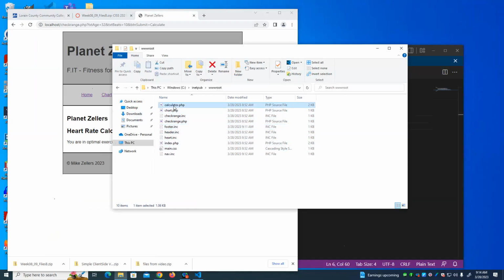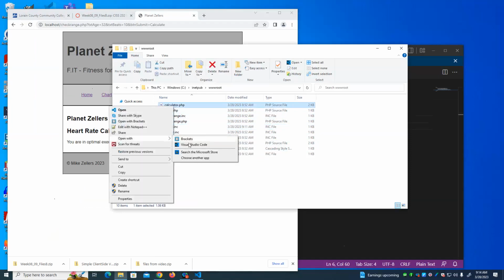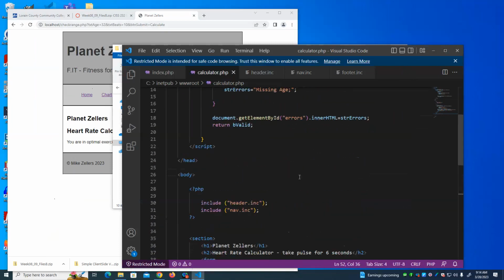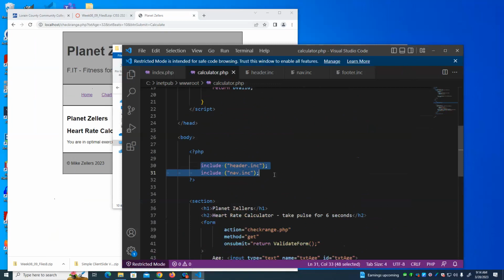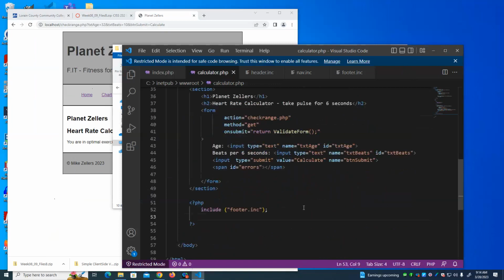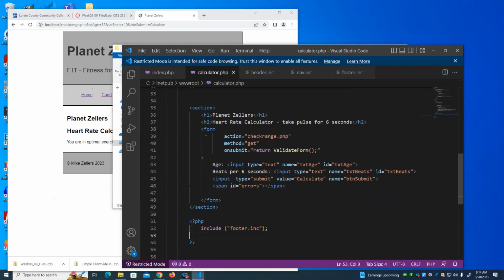Look at the calculator PHP page. And you'll notice, first of all, that it contains those include files that I had before for the header, nav, and footer. It contains a form where the action is changeRange.php. The method is get, and on submit, return validate form. So we're going to look at this first of all, because this does client-side validation of the form.